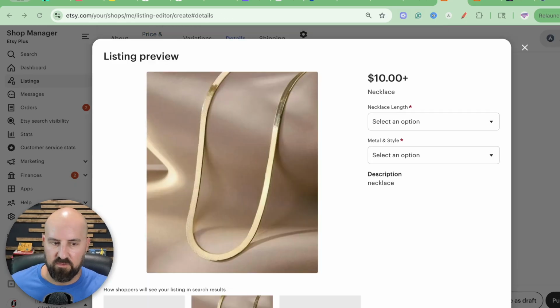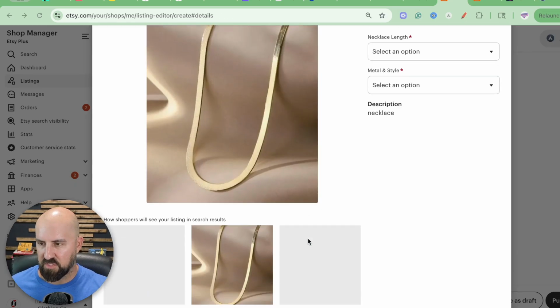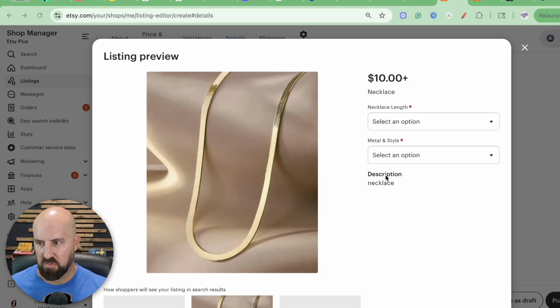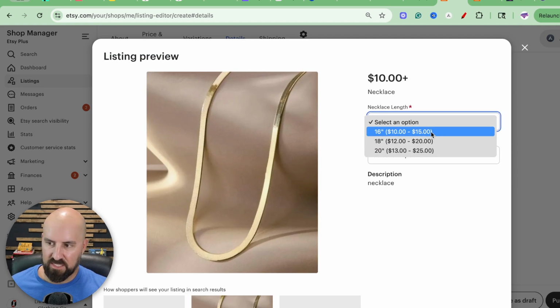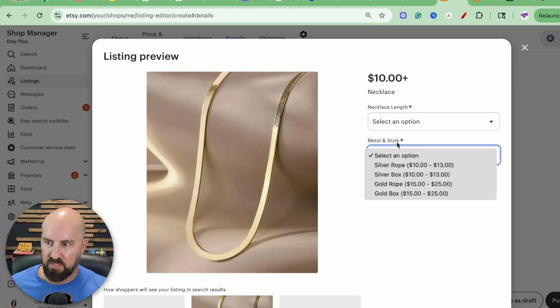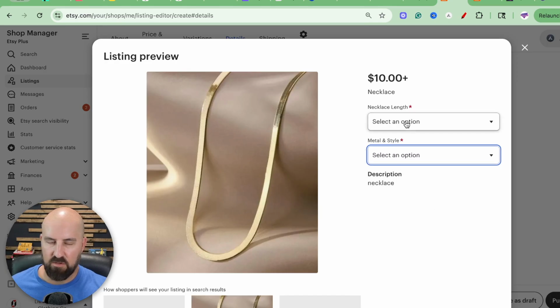All right, so I just filled out the rest of the listing so you didn't have to watch me do that with just some random stuff so we could see kind of what this looks like. So as someone is buying this, they're going to first select the length. So one of the two lengths, and you can see it's tied to a particular price. But then the ultimate price selection is going to be set when they do the style. So depending on which length and style, it depends on the price. So you got to make sure your pricing is correct.